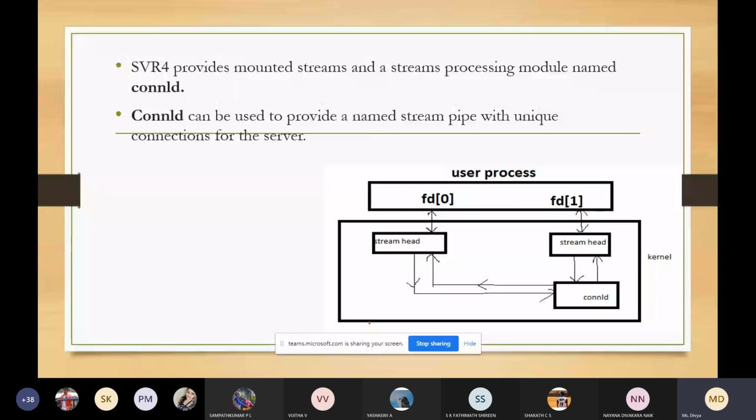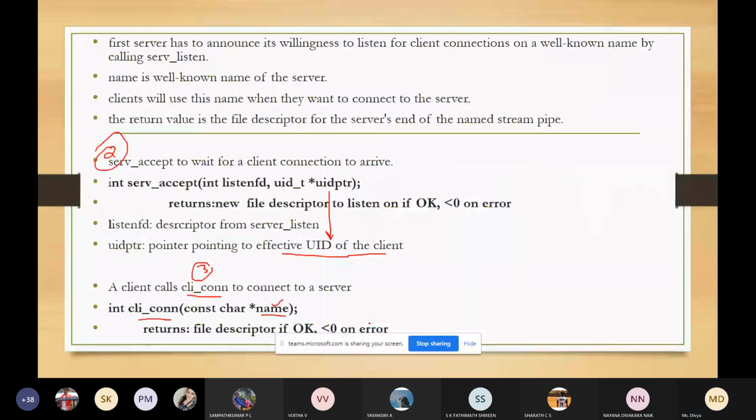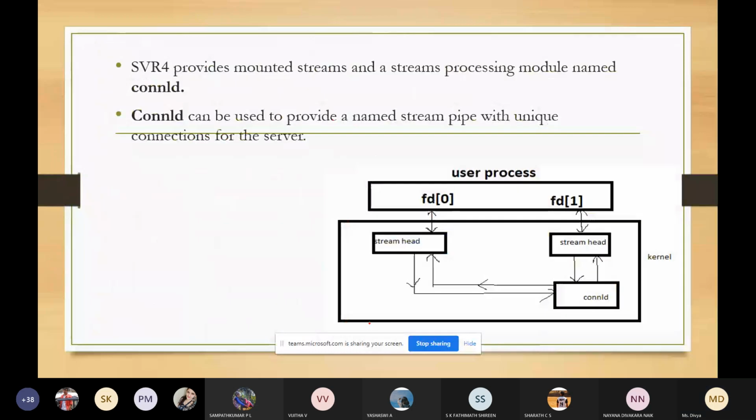These are the different functions. Once these three things are done, a well-known connection is established between the server and the client, and the client can request services from the server. We have different versions of Unix, like SVR4 and BSD, and again using open server, you can communicate.